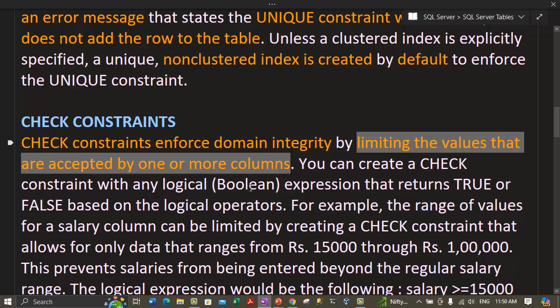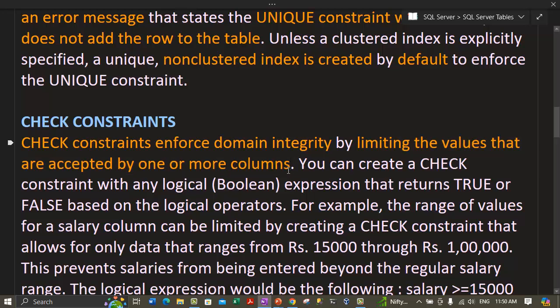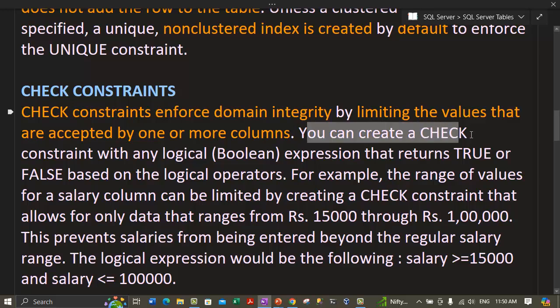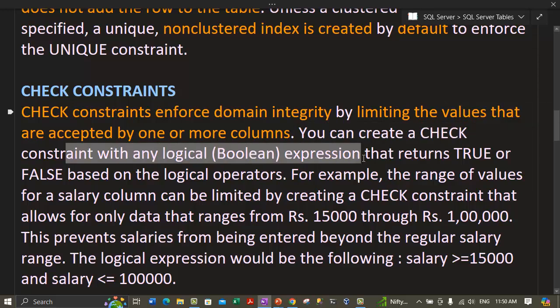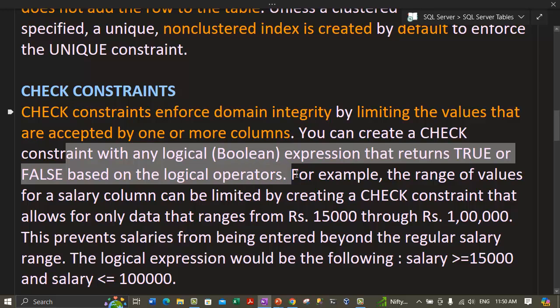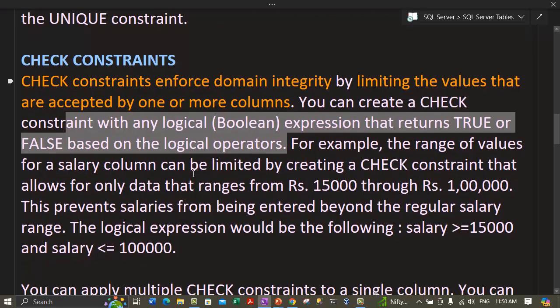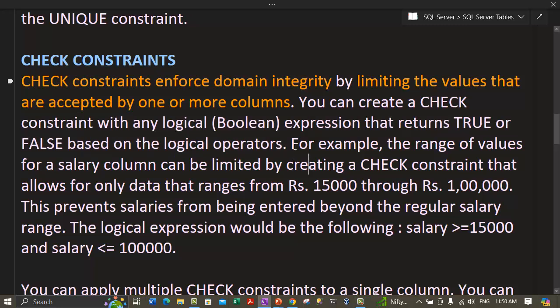We define certain rules on a particular column so that it should accept only a value within a certain range, on the basis of certain conditions. You can create a check constraint with any logical expression that returns true or false based on the logical operators. So check constraints use a Boolean or logical expression, the result of which would be true or false.